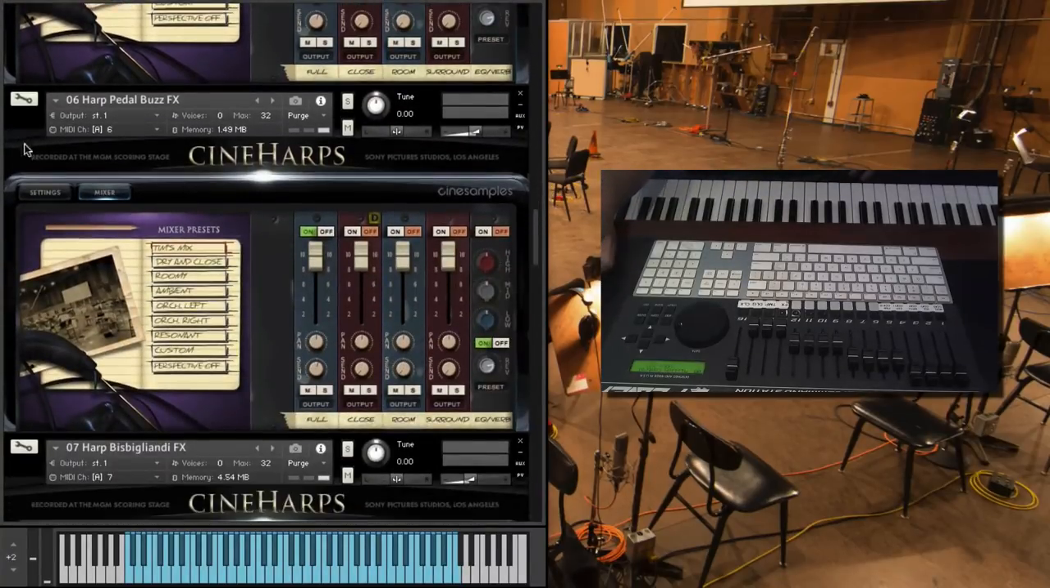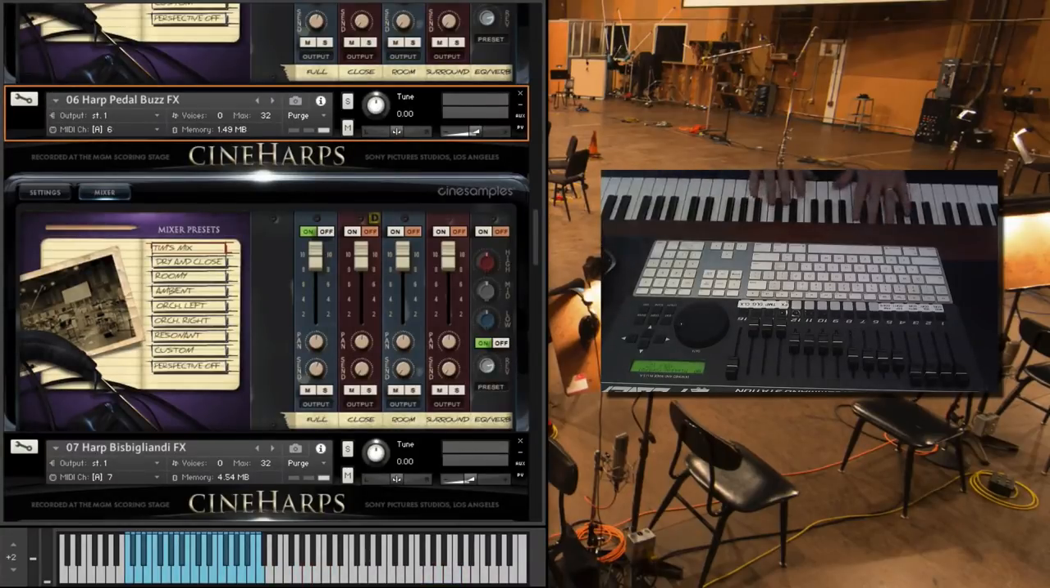All right, moving on, we have harp pedal buzz effects. So that effect, the way you get that is you have the pedal, or the tuning pedal, kind of halfway pushed down. And that way the string kind of vibrates against it. Kind of a cool effect.